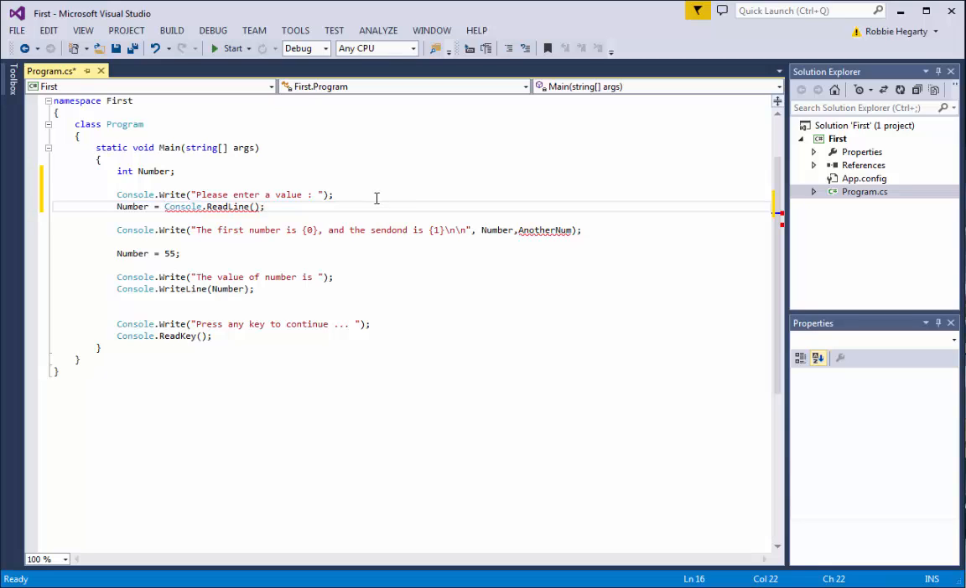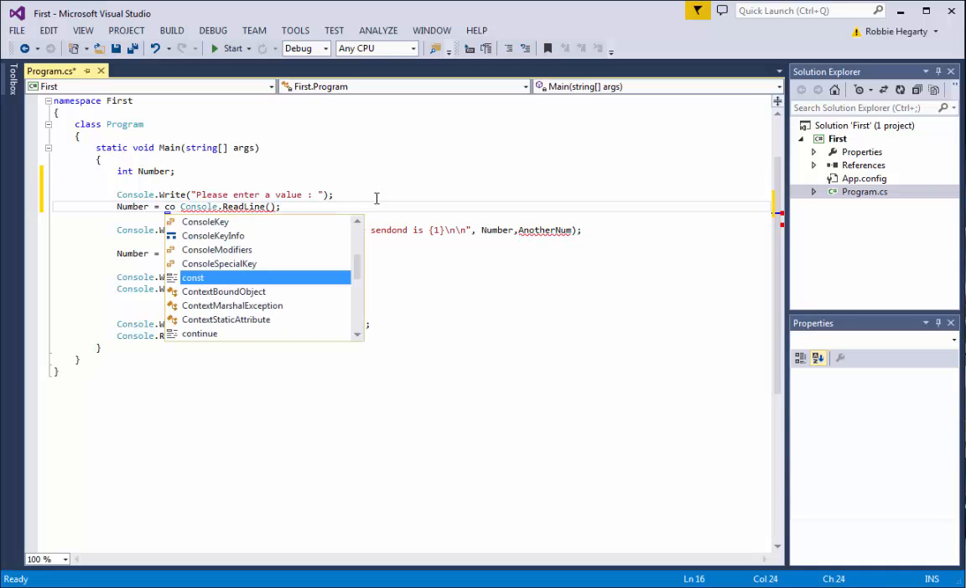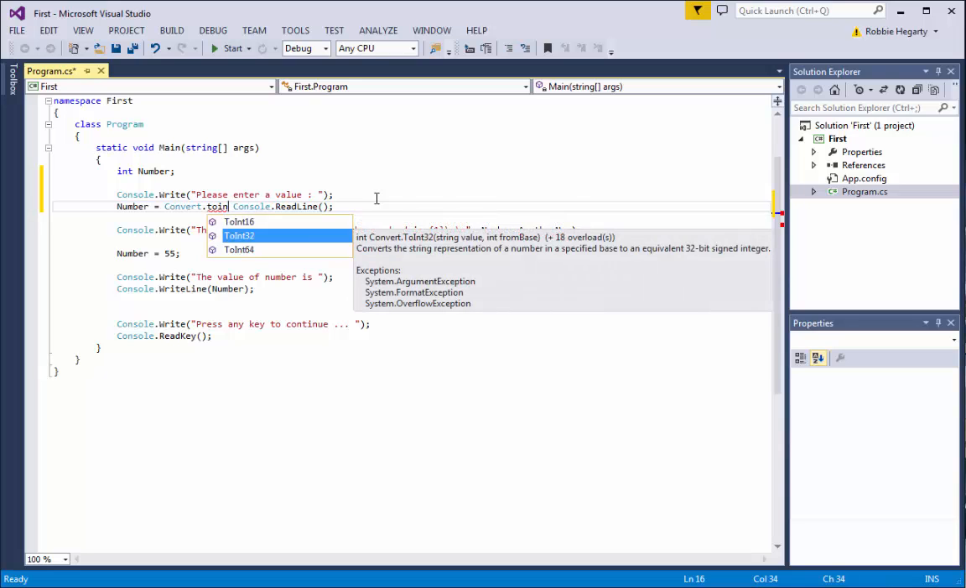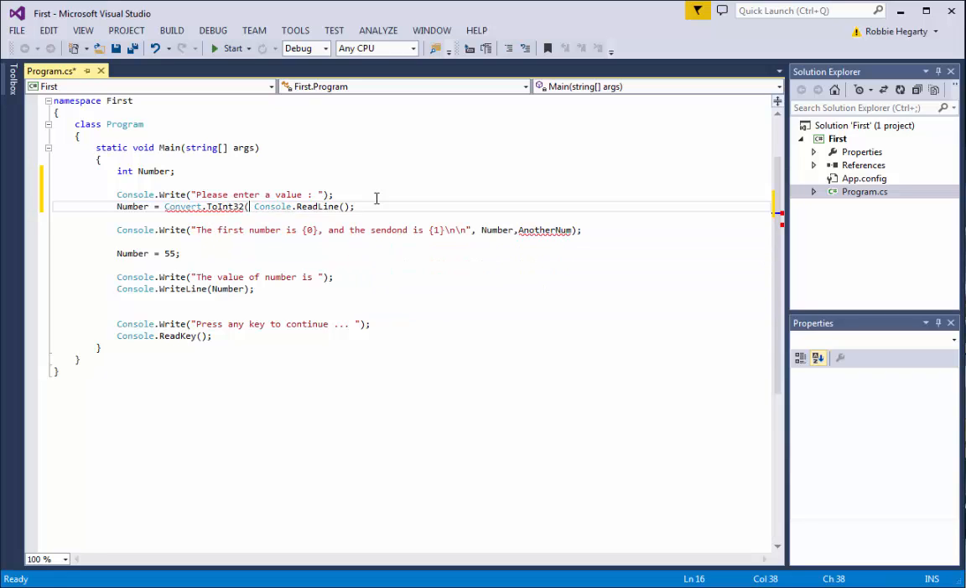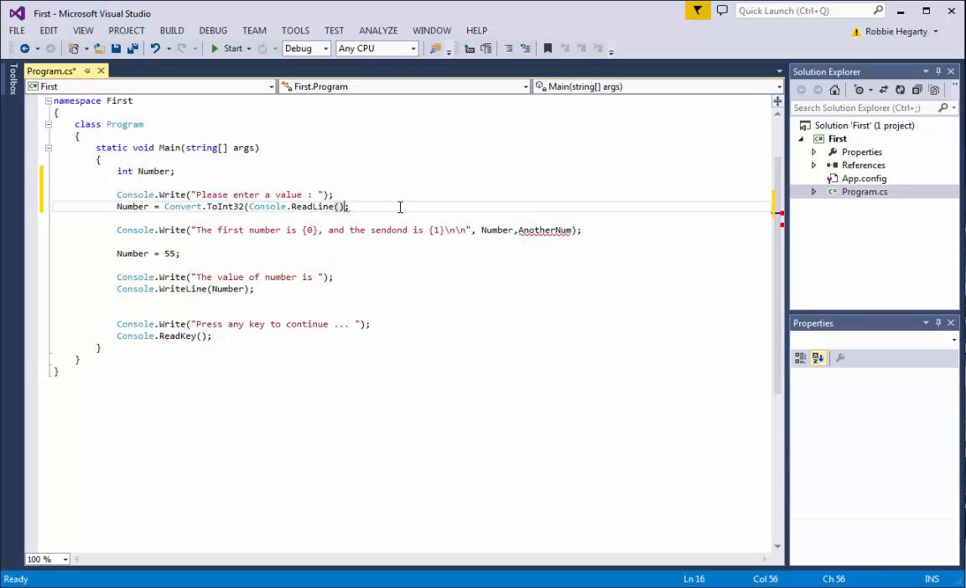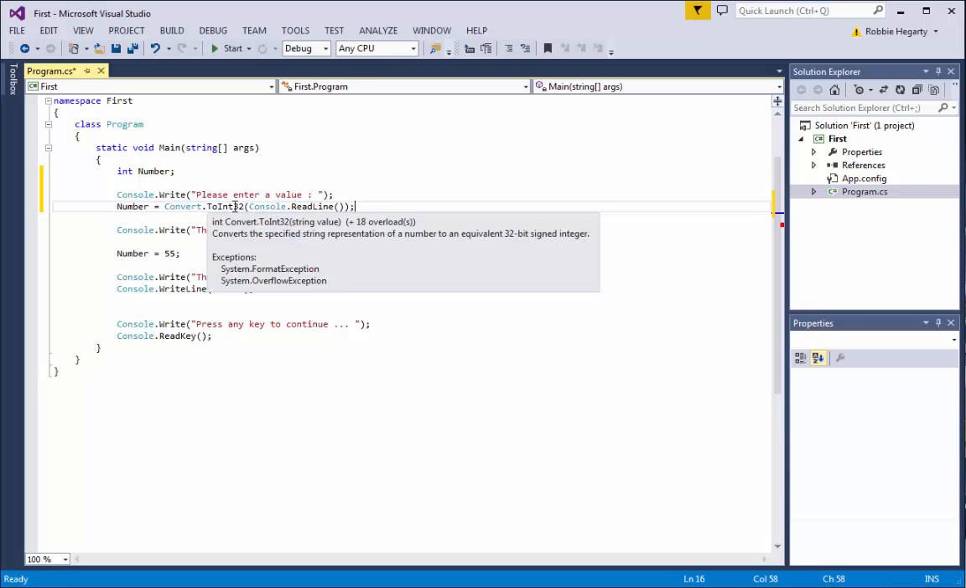There's a couple of ways of doing that. One of the ways is using built-in keyword or built-in function convert dot to int, and we're just going to go for an int32 just to give us a standardized number throughout. So convert to int32, open my brackets there and close my brackets at the end of the read line statement. Of course we have then the semicolon. So that's now saying number equals read whatever the user enters in the keyboard and convert it to a 32-bit integer and store it into number.